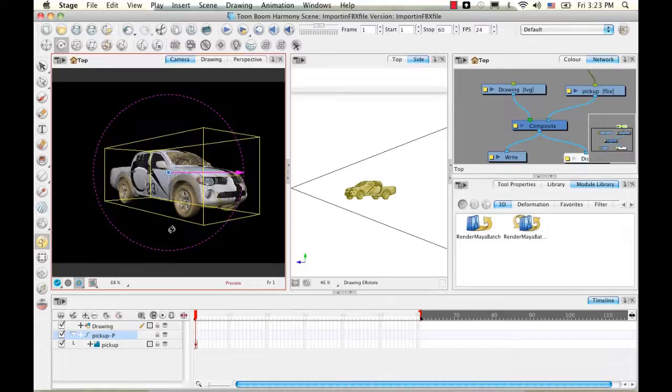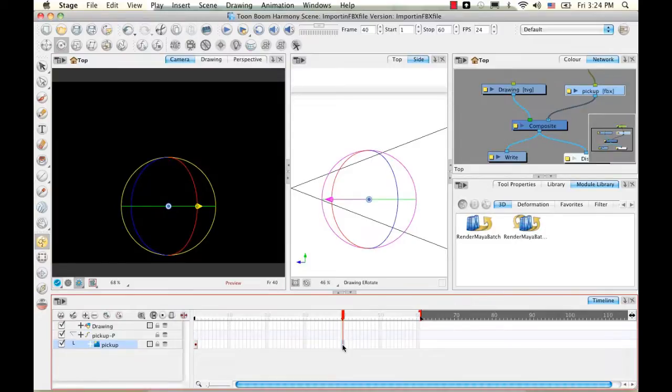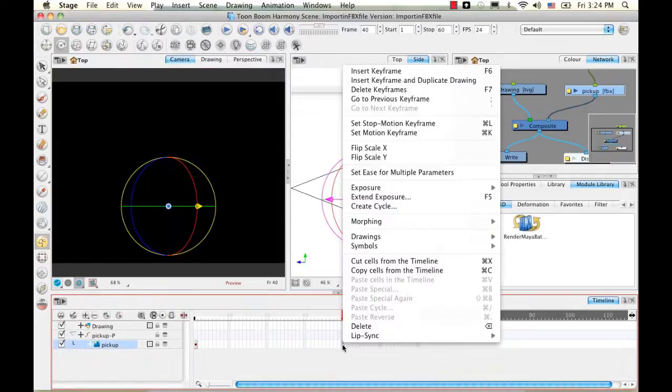So let's do a quick little animation. You can see both that in the render view, and I'm going to do a render and play, that you're able to see your 3D object move with its textures. So let's just extend our exposures here in the timeline.